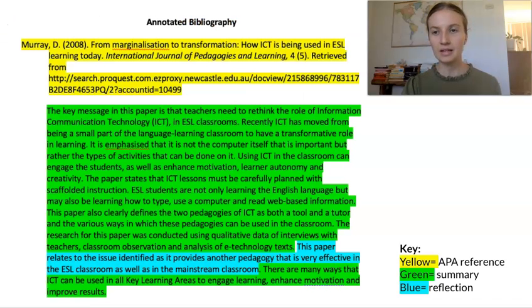Here is another example of an annotated bibliography. This example uses color to highlight the various parts of the annotation. Up the top, you can see that the APA reference is in yellow. Again, it has a hanging indent. The annotation underneath is mainly a summary, but there is a tiny bit of a reflection in there.